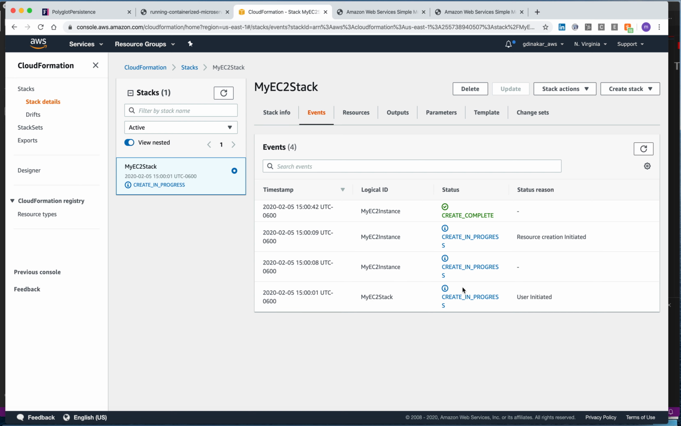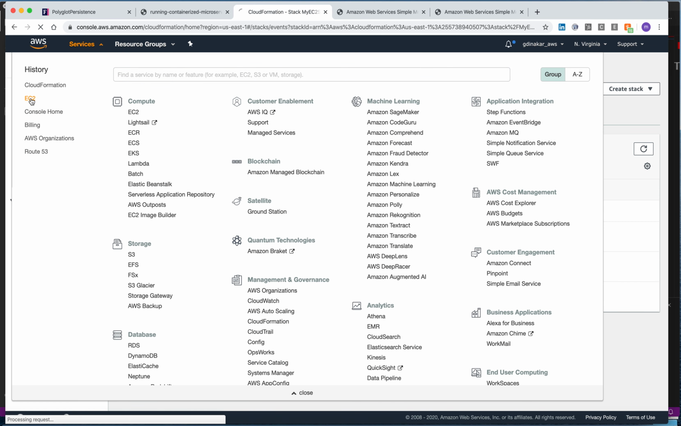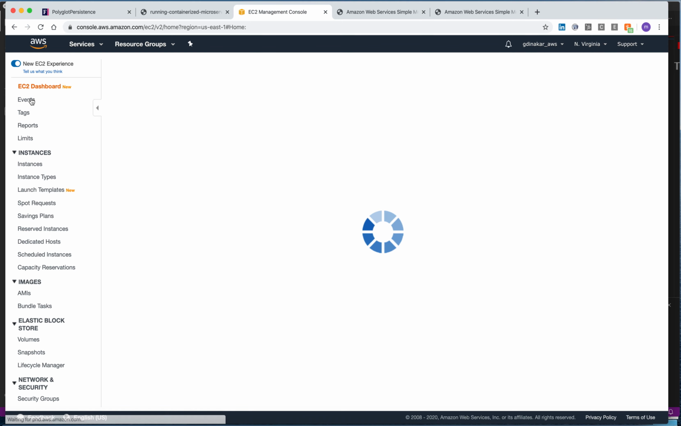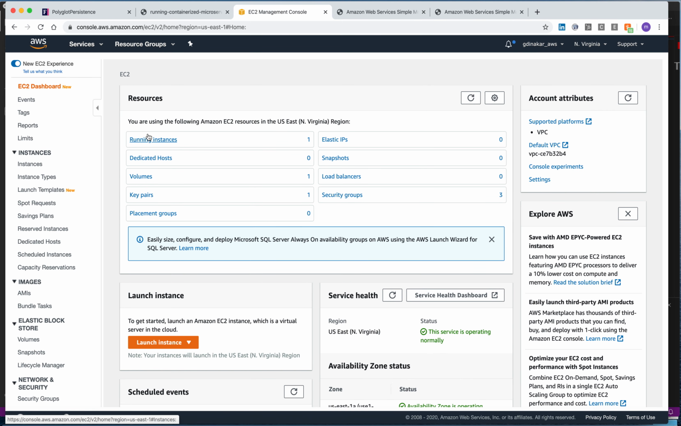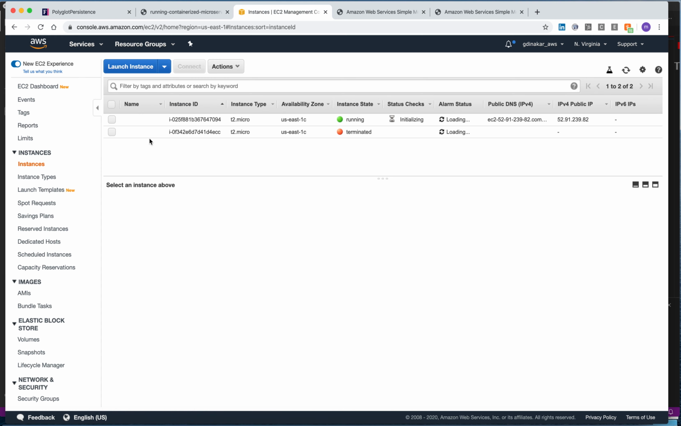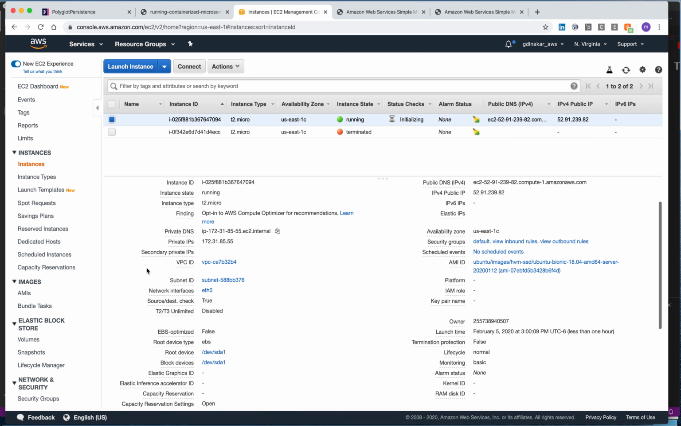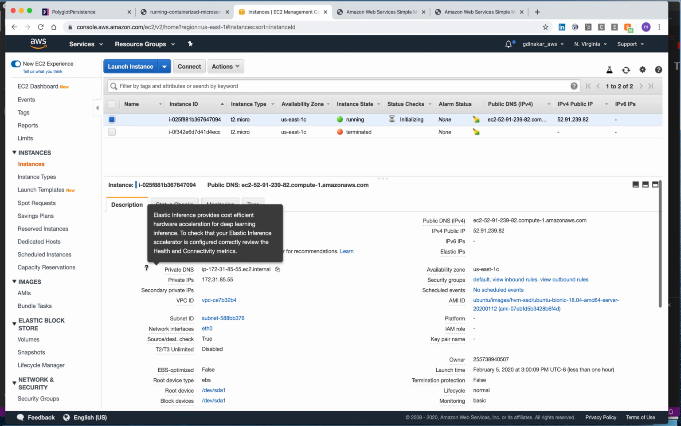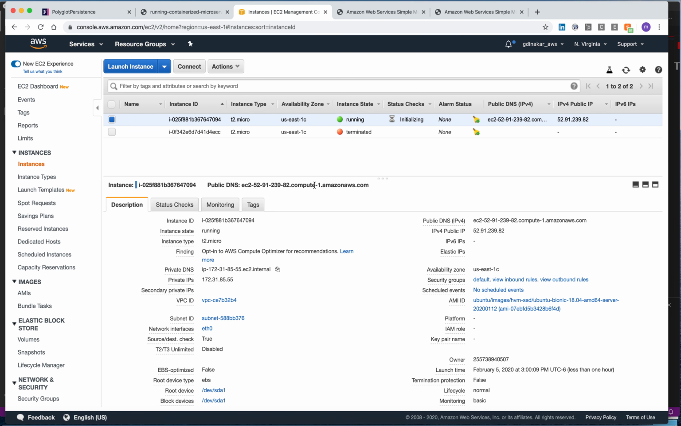There you go, it completed. So we now have an EC2 instance. Let's go to the EC2 section, and it shows one running instance. So if you click on it, there you go, that's a T2 micro that we just created. You click on it, you could see what's happening here. So that's CloudFormation in action. That's the infrastructure as code service from AWS.